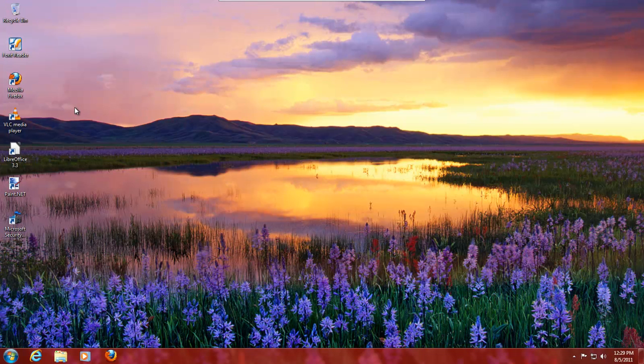Now you have everything that you basically need in order to have your computer running and do all the stuff that it needs to do.